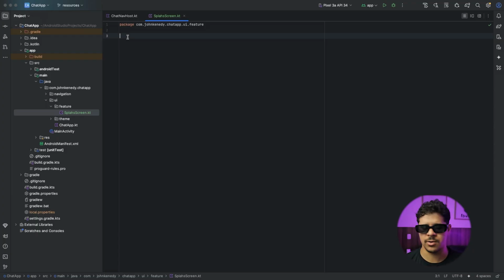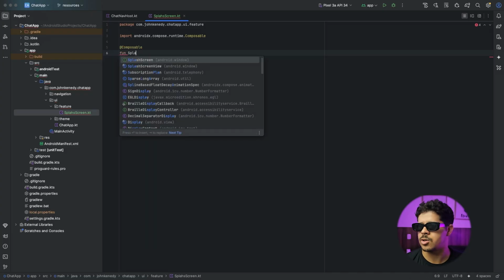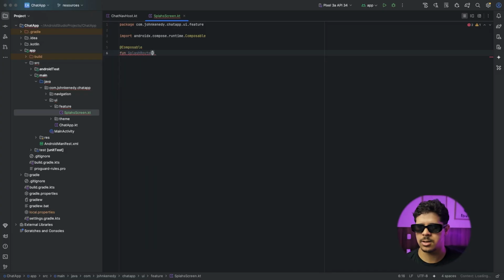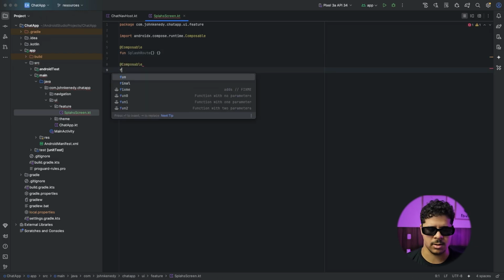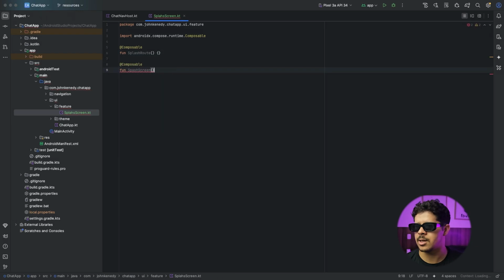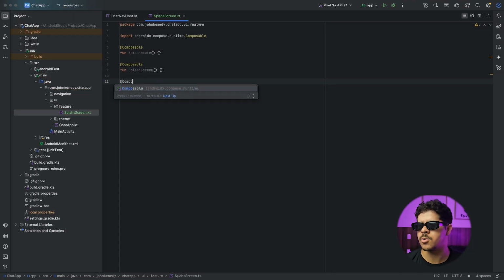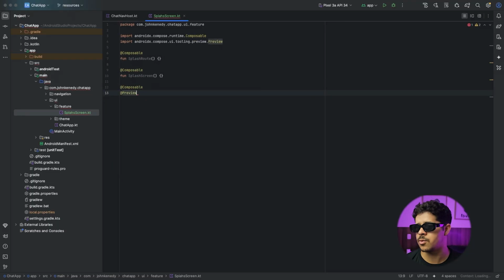The first thing we have to create here is a composable. It will be a function, and let's call this SplashRoute, like this. Let's also create another composable, and let's call this SplashScreen. And let's create another composable, but this one for our preview. Let's add @Preview. You can see what we are doing here.